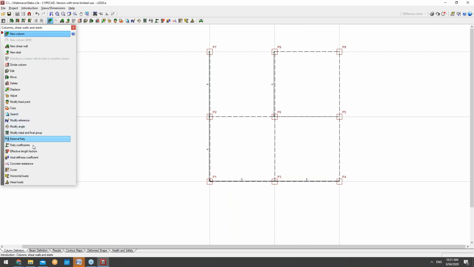I can of course look at all the different options that I have before introducing my columns on the left-hand side here. So you can see all the different options that I mentioned before: horizontal loads, effective length factors, etc. I can actually edit those using this drop-down tab as well.